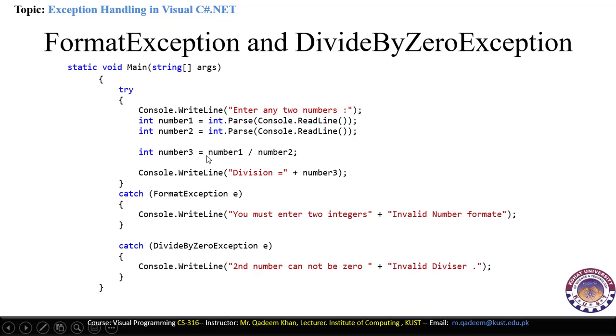int number3 = number1 / number2. Here the division will be performed and the value will be stored in the number3 variable. Now we want to display this result, so Console.WriteLine("Division is equal to" + number3). So these strings will be concatenated here, and this whole string will be printed on the screen using the console. So Console.WriteLine will display this output.